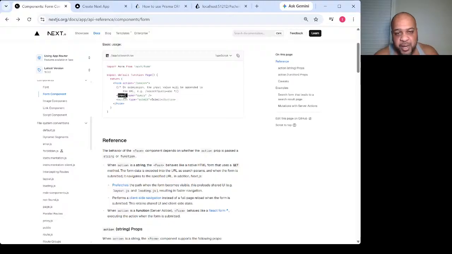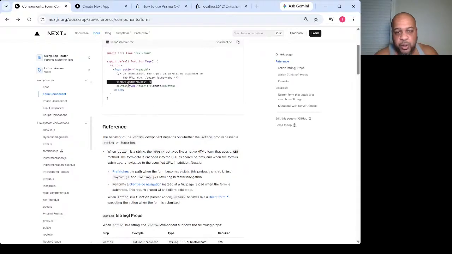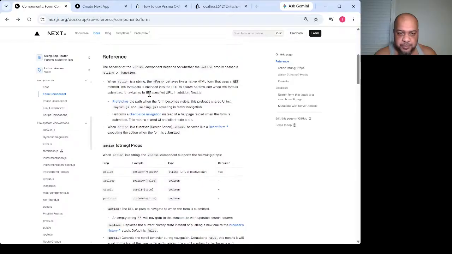Inside of that form, you pass an input with the name of query, and you'll also have a button with the type of submit that the client will click on when they're ready to perform the action.